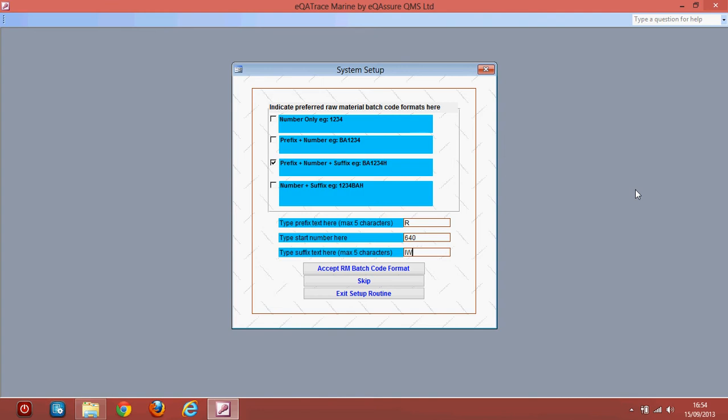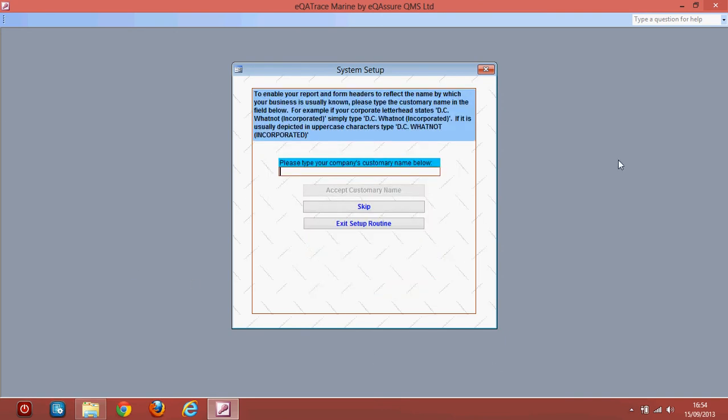But once you're happy with the code style you've selected, click the Accept RM Batch Code Format button to accept the change. And you will then be prompted for your customary business name. This should be the same as the name on your business stationery. This data is used to label your report, so make sure it's exactly how you want it to appear on your reports. In this case, we're going to put International Widgets Limited. Okay, that's all pretty good.